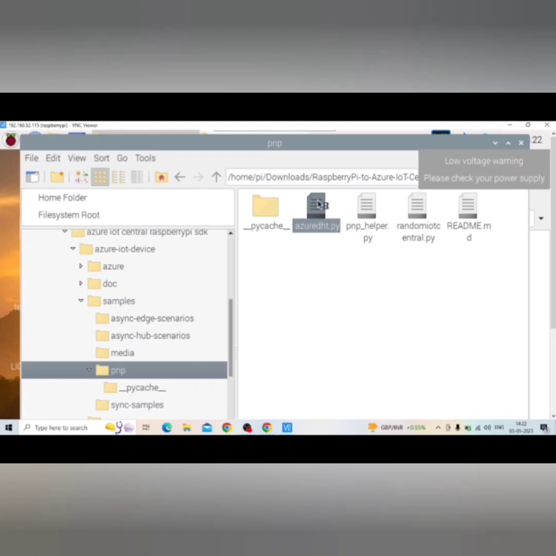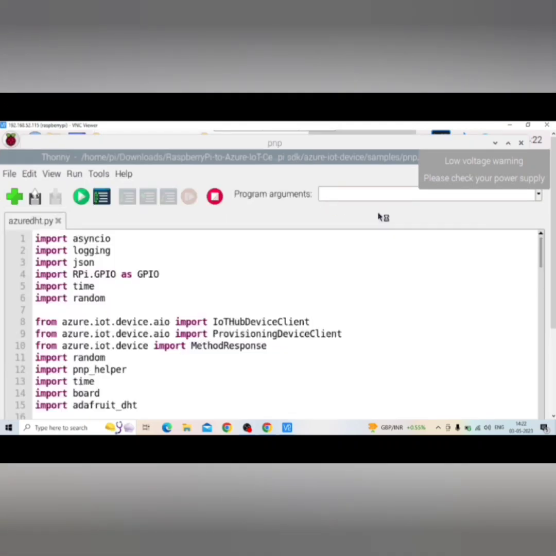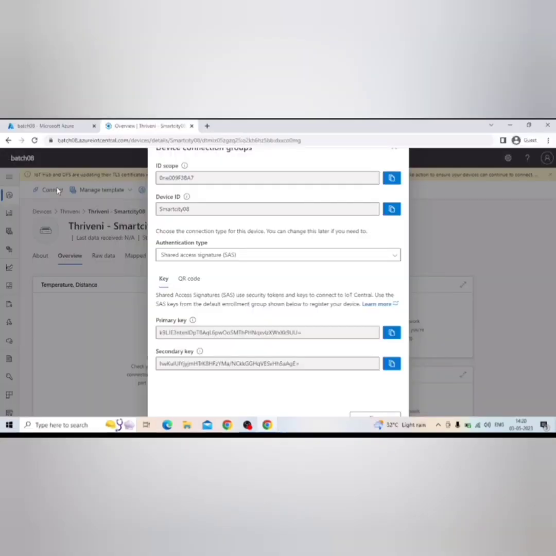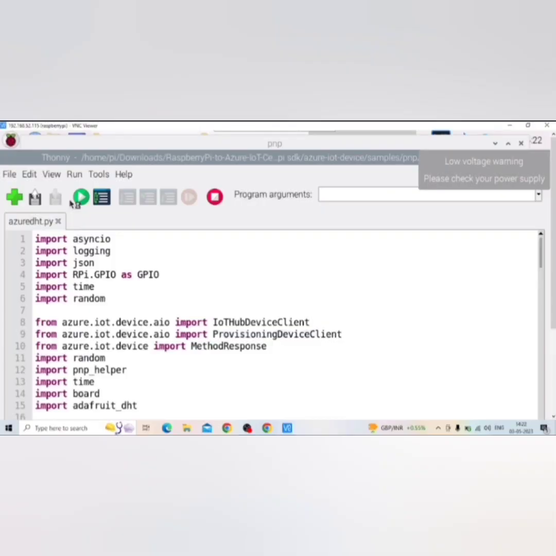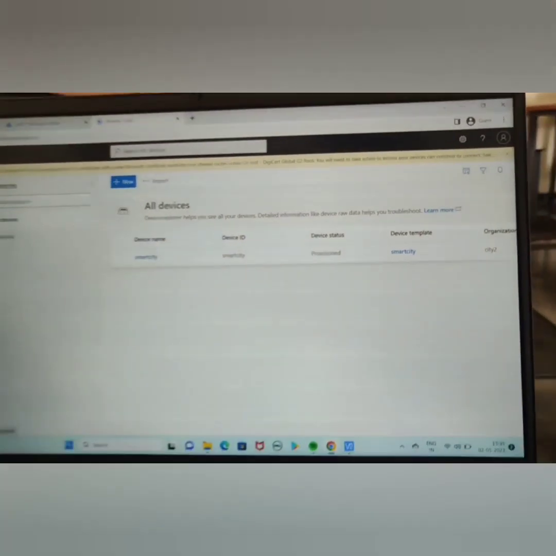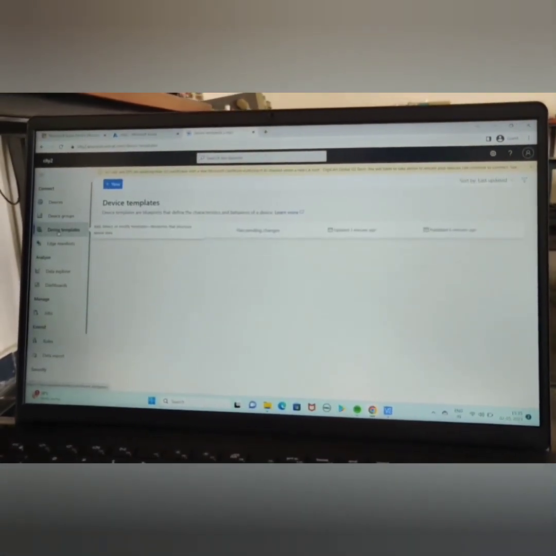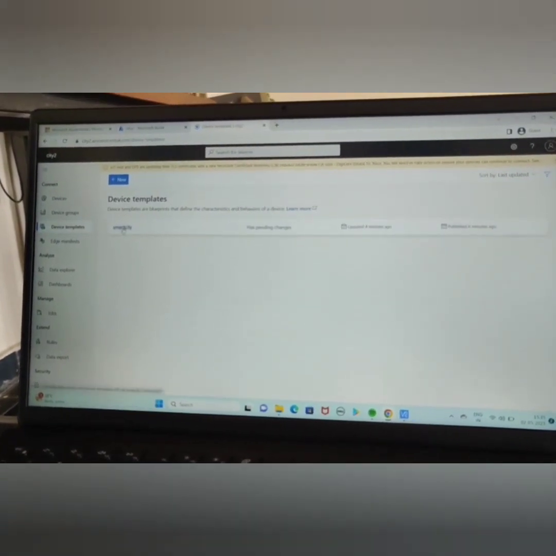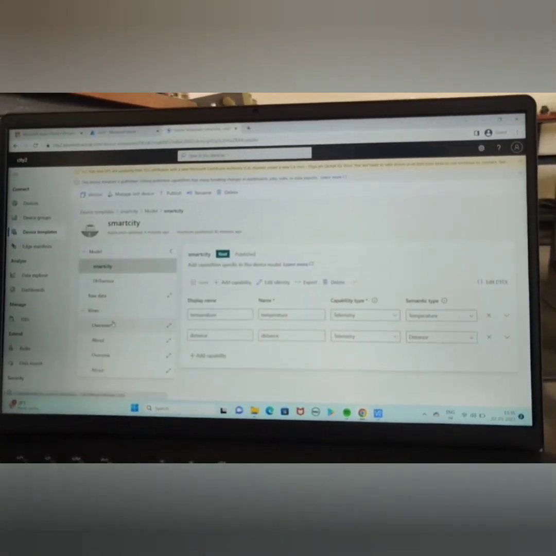After that, copy the device ID, scope ID, primary key, and model ID from the devices page in the application and paste them in the code which we have saved. Paste the IDs which we copied, save the code and run. The console outputs the values we have predefined for the sensors in the devices page.